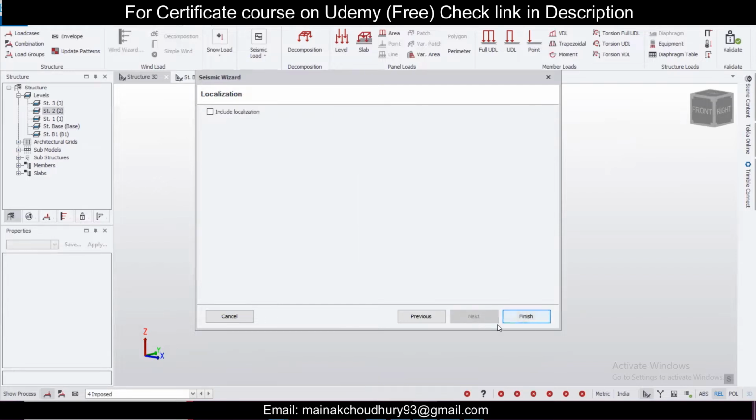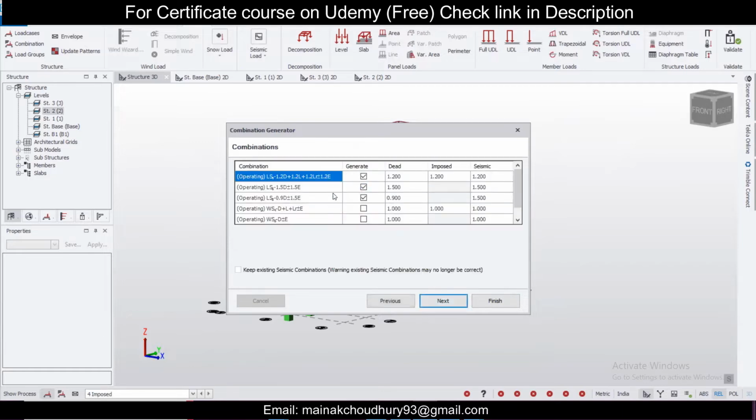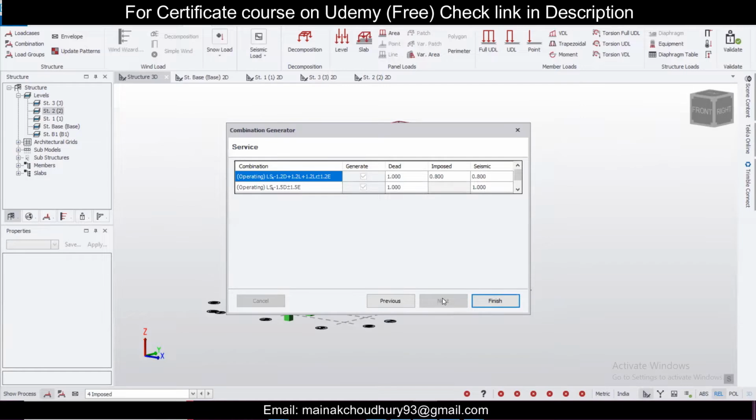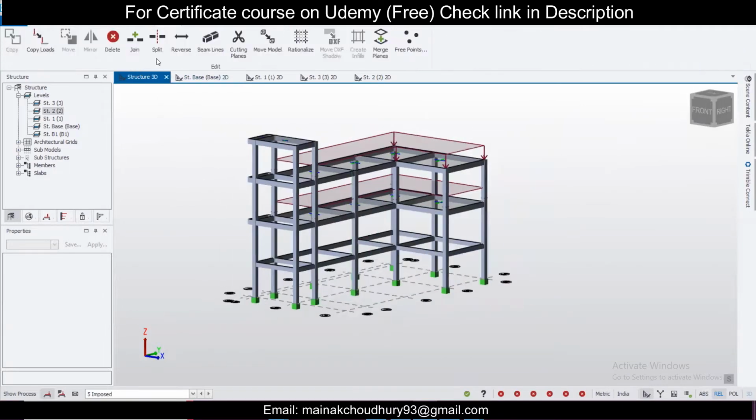Next, the detail part, the software takes care of that, so no need to worry. But if you are in the educational field or in the software development field, you need to know the details as well. Operating part next, and then live load is there, so just click on next and then finish. So now you need to generate some load combinations.